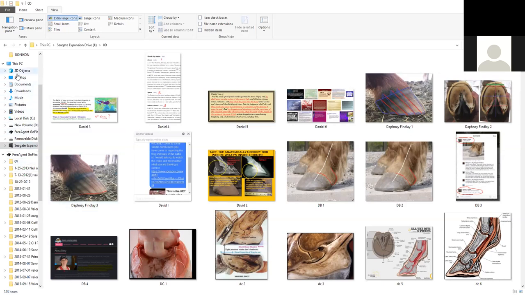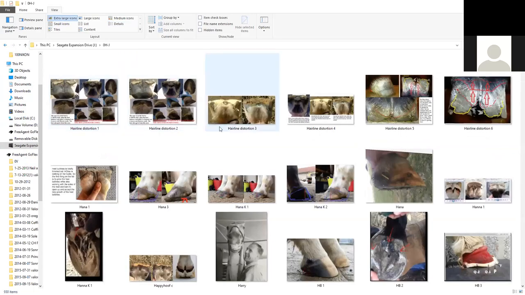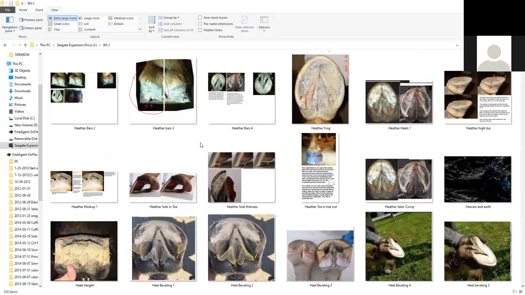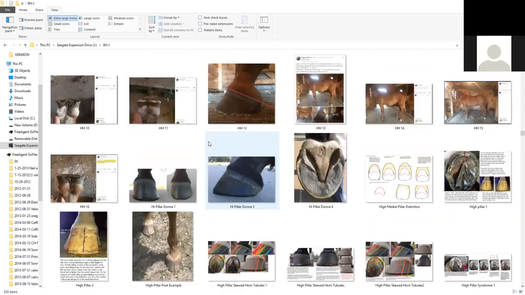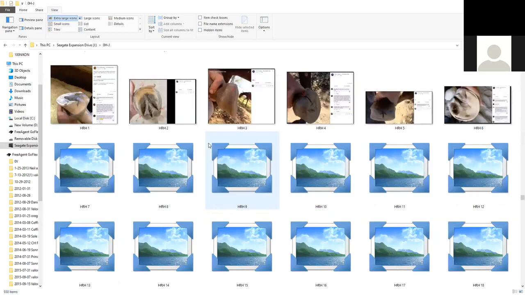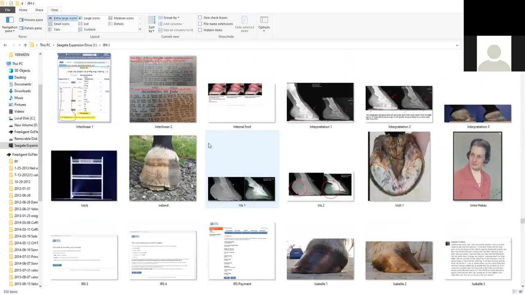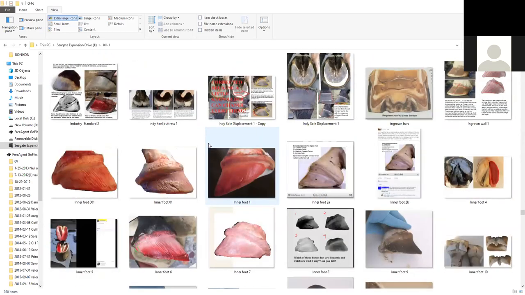We'll look at inner foot first. Just a second here. A, B, C, F, G, H, I. Okay. Let me find inner foot. Hold on. Okay. See what all I have here for inner foot.